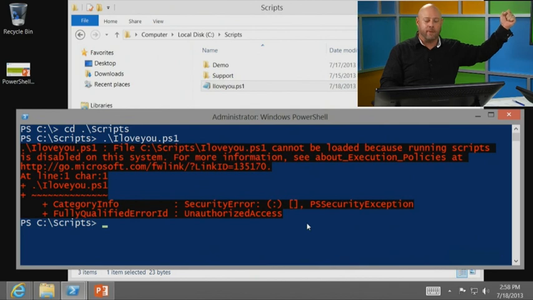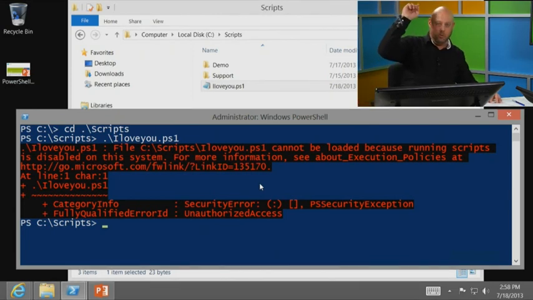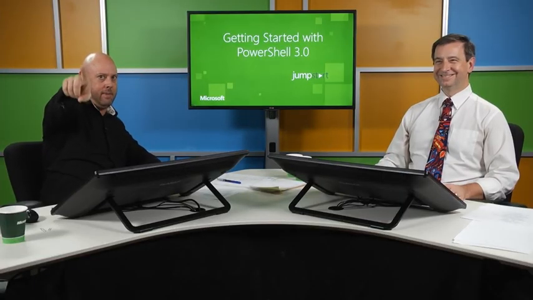Oh no, I'm a failure. I'm a failure in life because it found it, but it says it can't be loaded because the running of scripts is disabled on this system. In other words, you're not allowed to run scripts. And when we come back from break, we're going to show you why you're not allowed to run scripts and then how to change that. So we'll see you guys in 10 minutes, yeah? 10 minutes. Cheers.